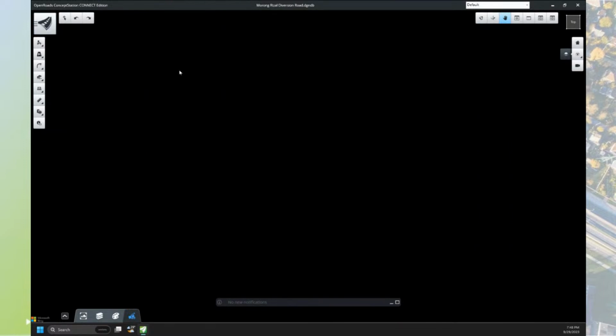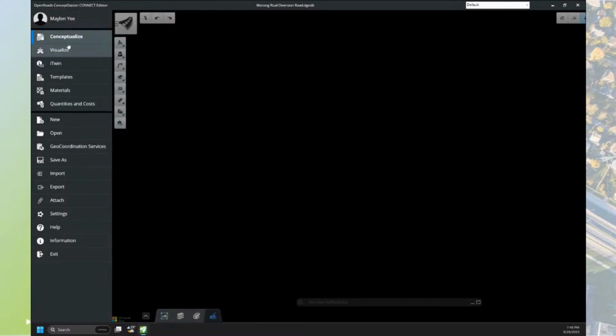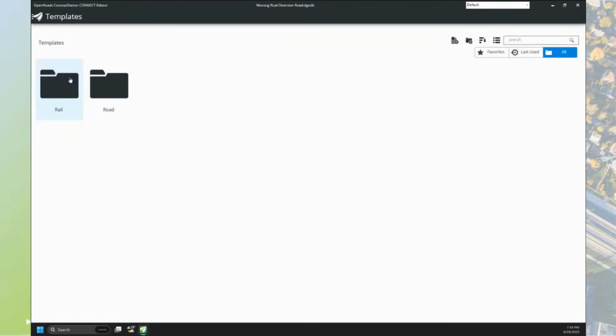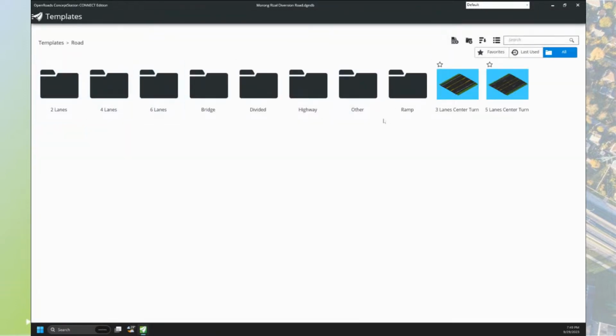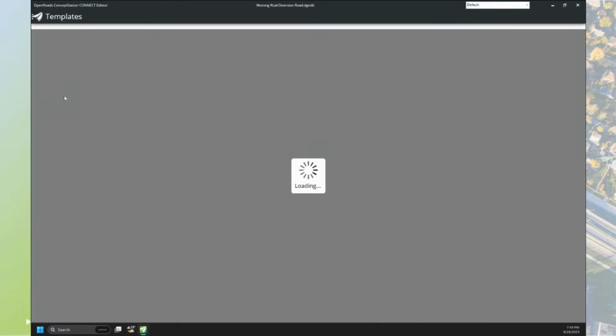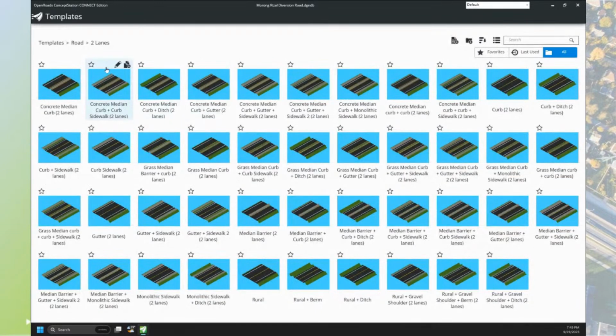Okay, and there are few buttons here that are very important, right? Like for instance, when you're going to create the corridor already of either road, bridges, or tunnel, right? We have this concept or item here called templates. This is where you can customize. So if you notice, I click road, then 2 lanes. And once I go inside that folder, it will show you different types of road, right?